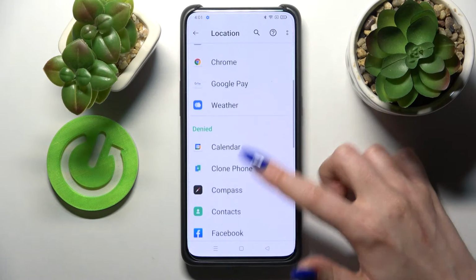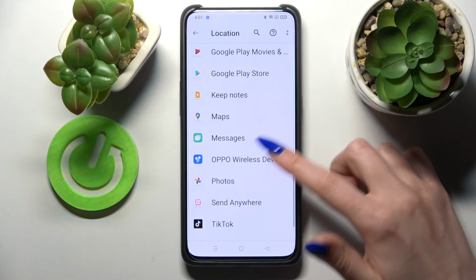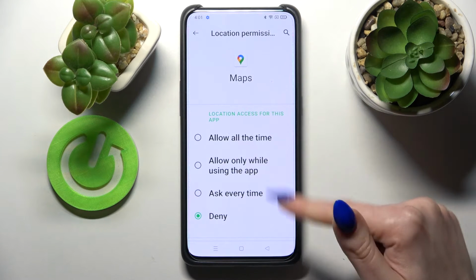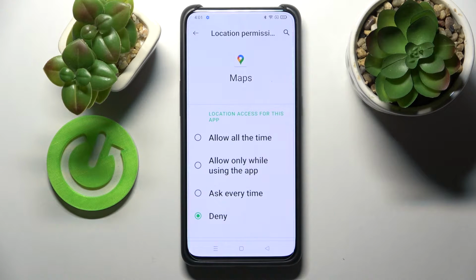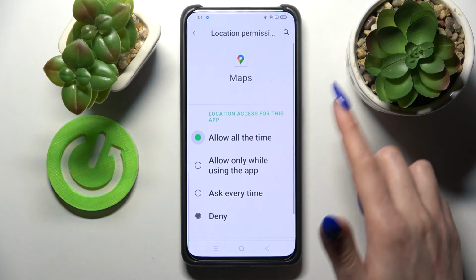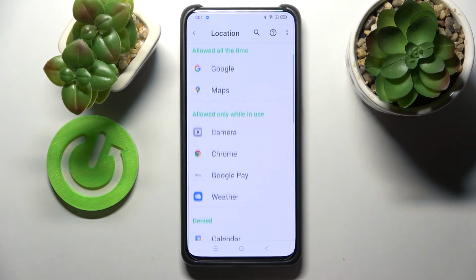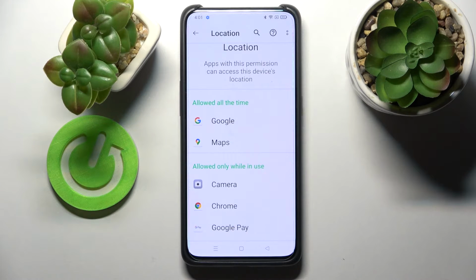Then you need to select one of your apps. I will go with Maps because it has a lot of options, and select one of those. Allow all the time, allow only while using the app, ask over time or deny. I will go with allow all the time, so when I go back, as you can see, Maps just gained access to this device location.